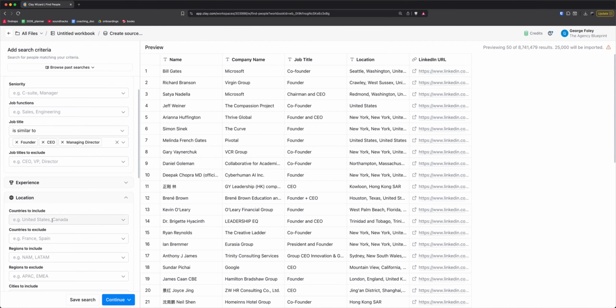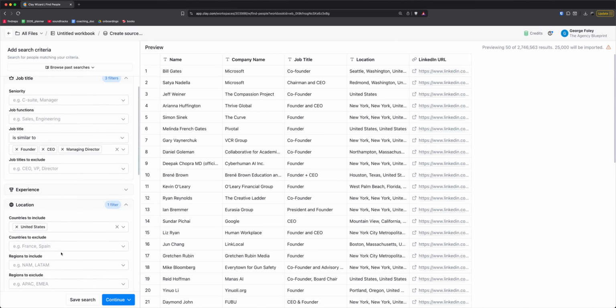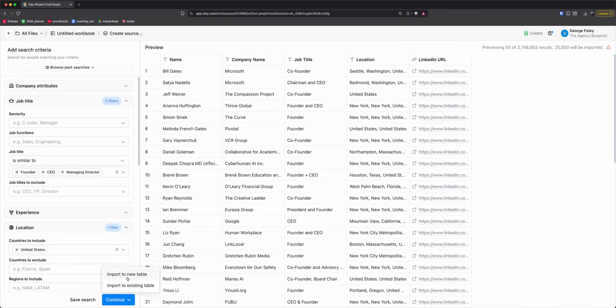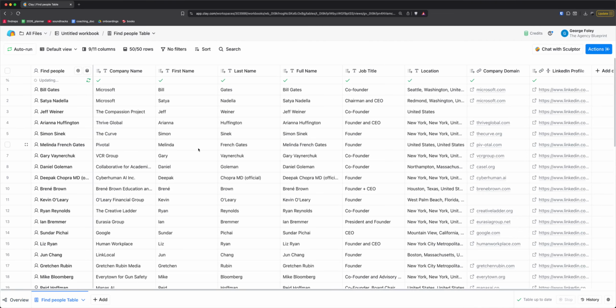From here, you'll add further filters such as location. And once you've filtered down to your specific needs, you select Continue and Import to New Table. We've now got a list of founders within Clay that we can target directly.